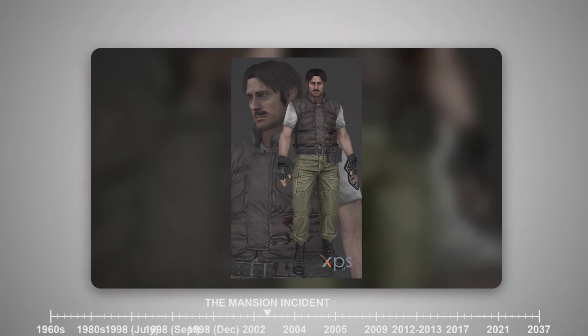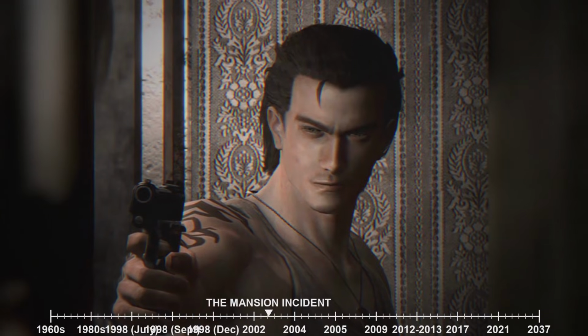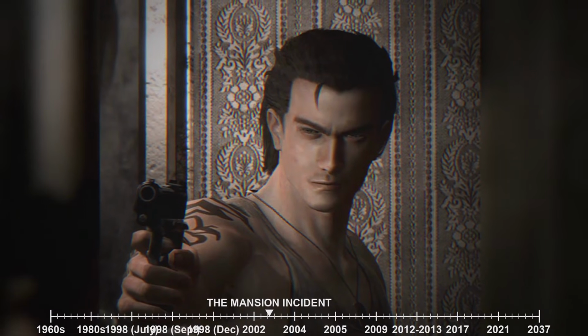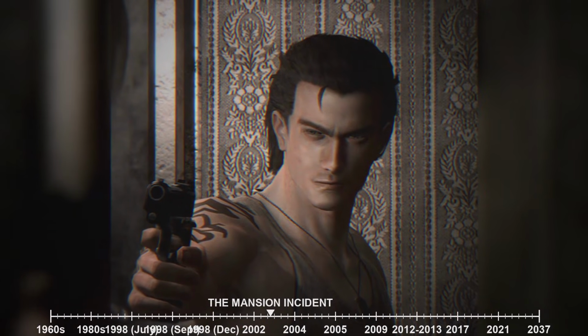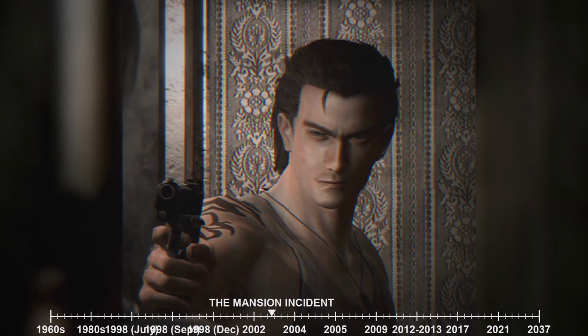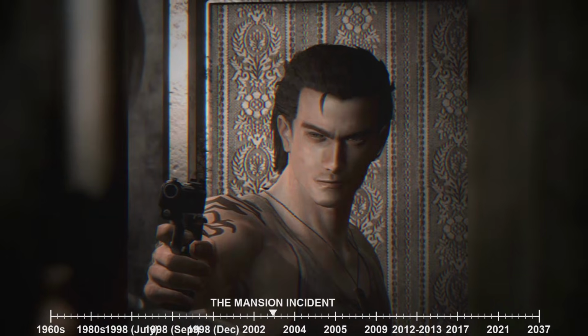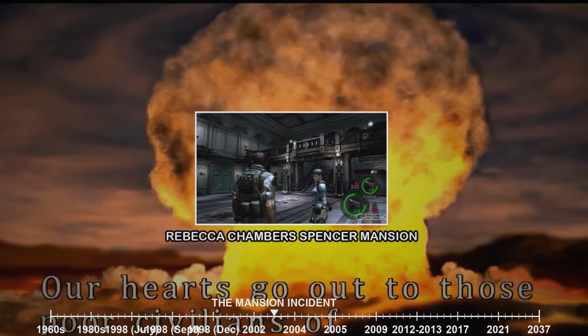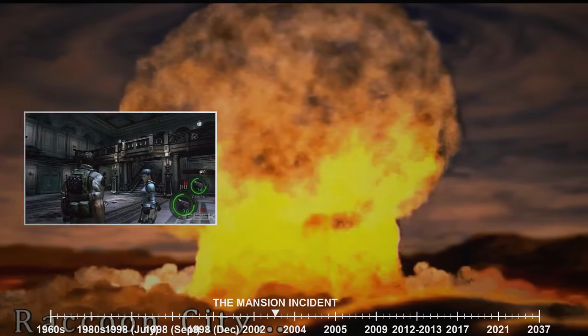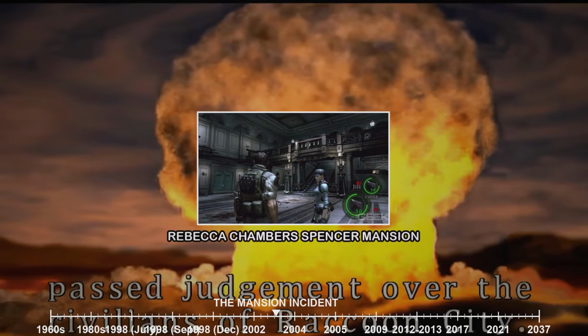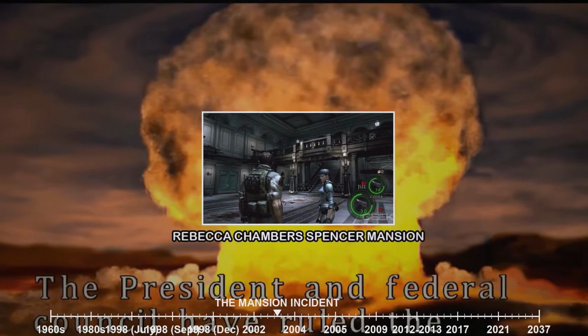Billy Cohen vanished into the Arklay Mountains, his fate unknown, a ghost who had been given a second chance at life by a young medic who had learned in the span of a single night that the world was far more complex and dangerous than she had ever imagined. Rebecca Chambers, no longer quite so innocent, would rejoin her surviving teammates and continue toward the Spencer Mansion, where the true scope of Umbrella's crimes would finally be revealed.